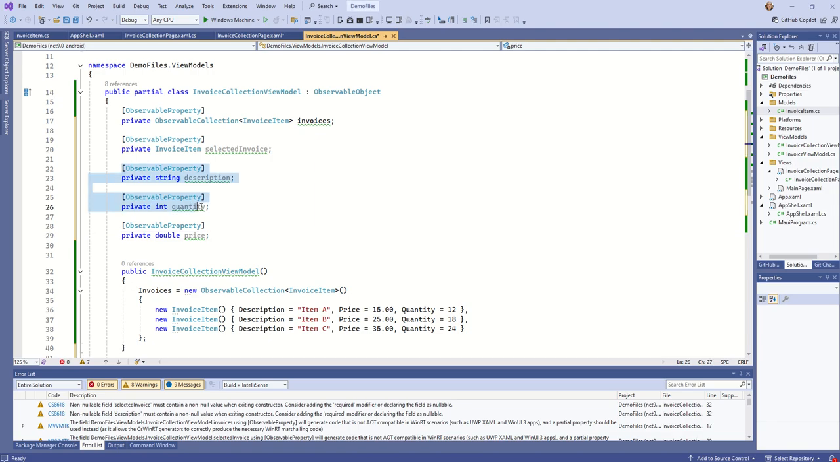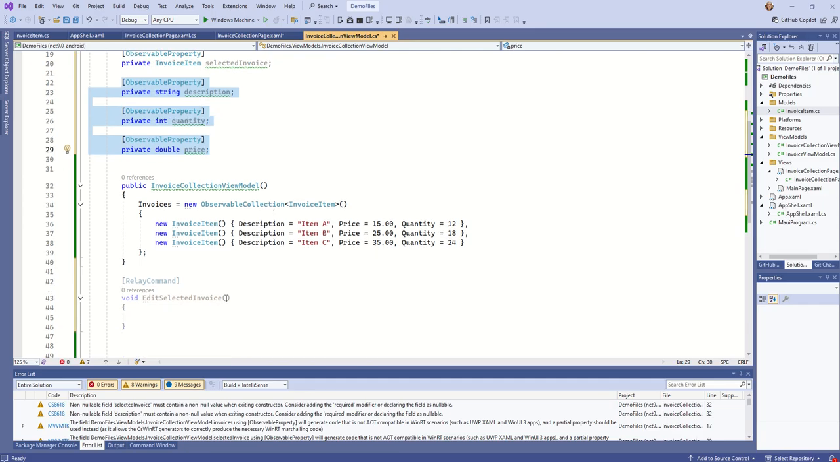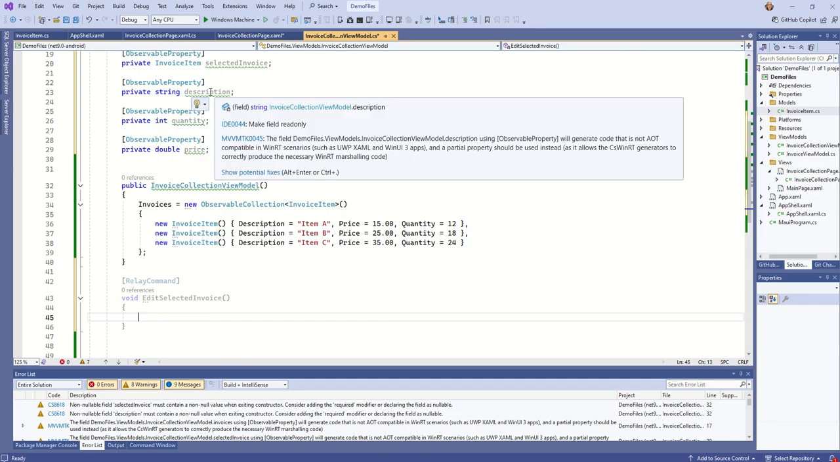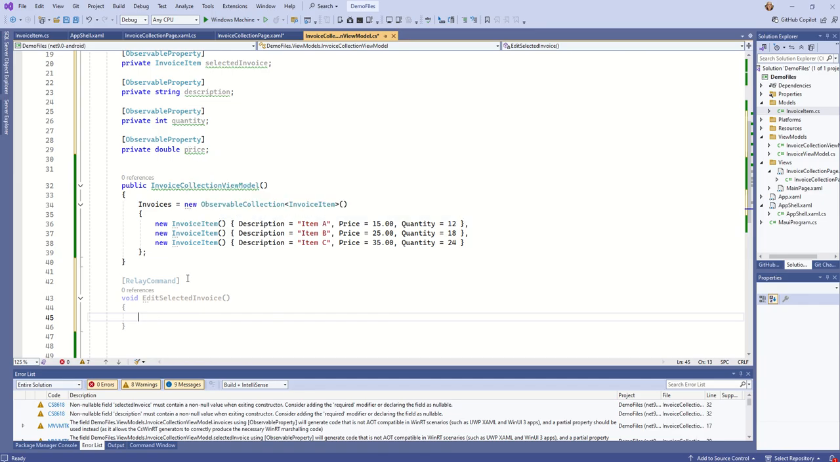I just pasted them in here. Description, quantity, and price. Now, when we click on the Edit Selected Invoice button and we go over into this command, we want to populate these three properties with the values from the selected invoice.